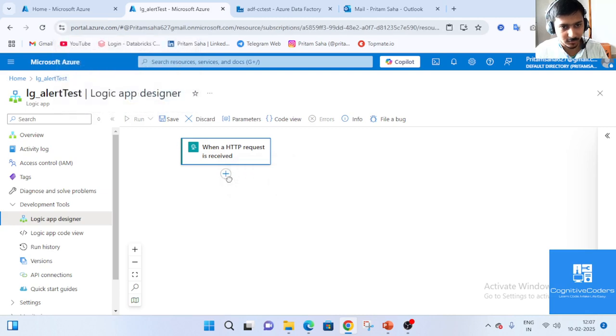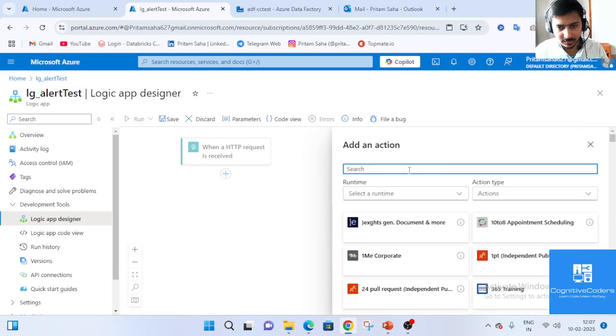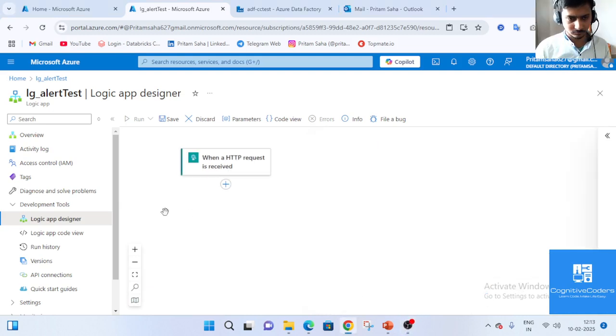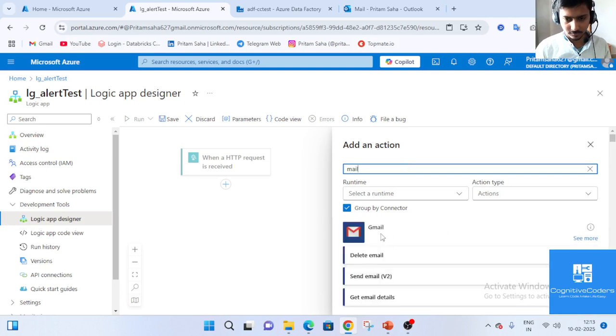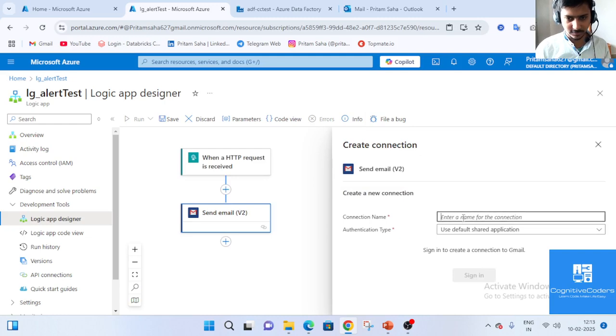So what we'll do, we will send one message here. For the message, we'll add one action here for mail. So here I will choose send mail because I will send the mail. I will give it one name, test mail.